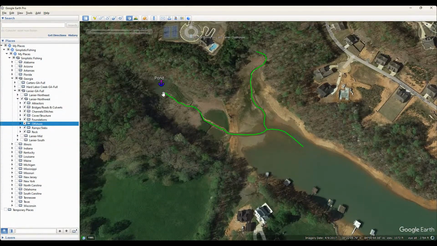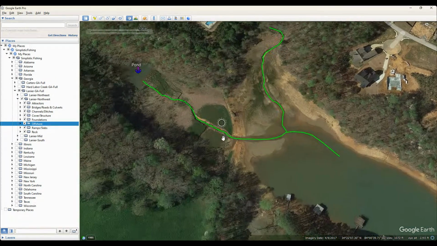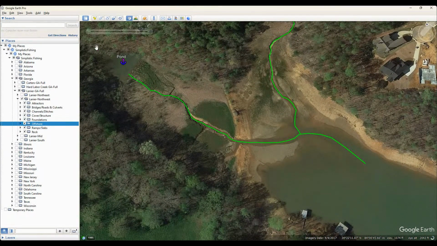So this is pretty cool looking. This is what we were looking at earlier. The pond's way back here. Now, whether or not you can get to that pond, I don't know. But this whole area just looks good. This looks like it could have been maybe an old pond too.